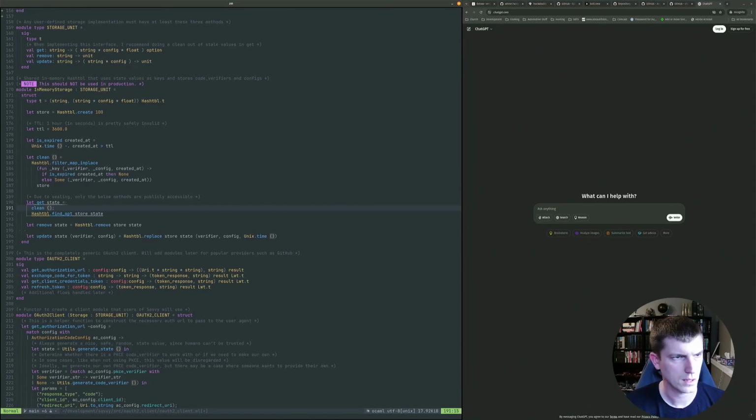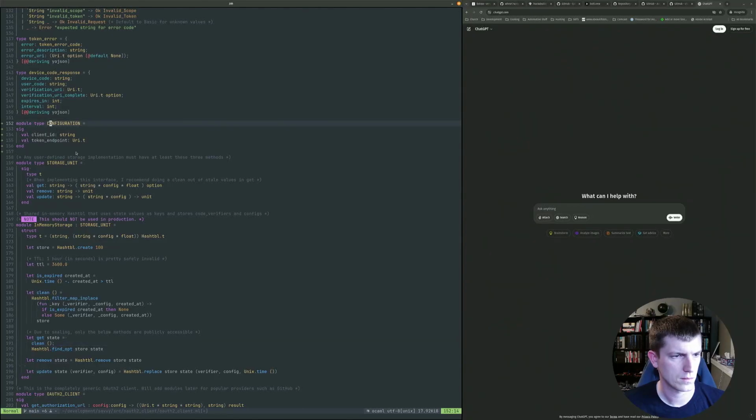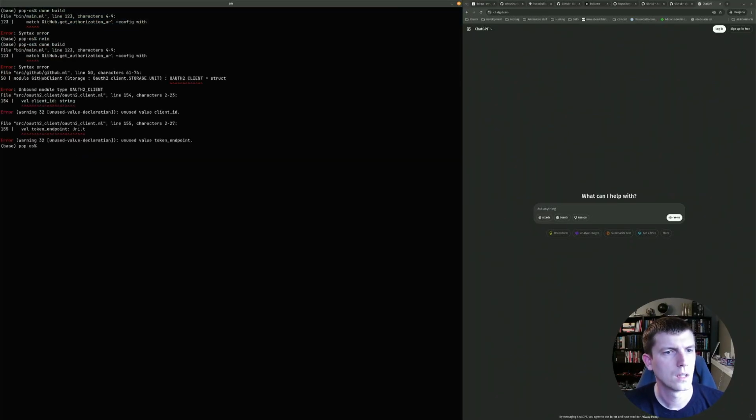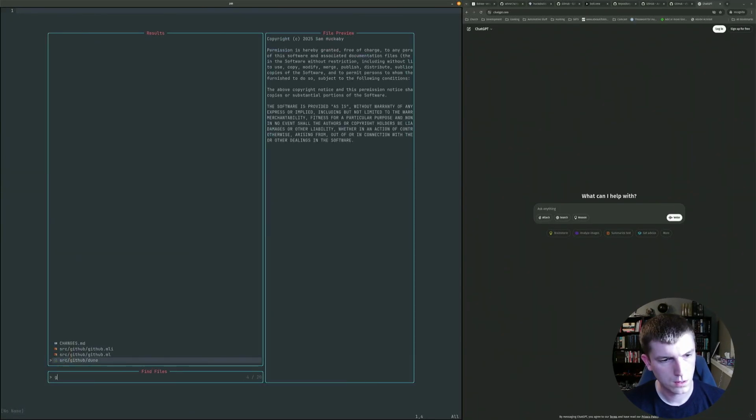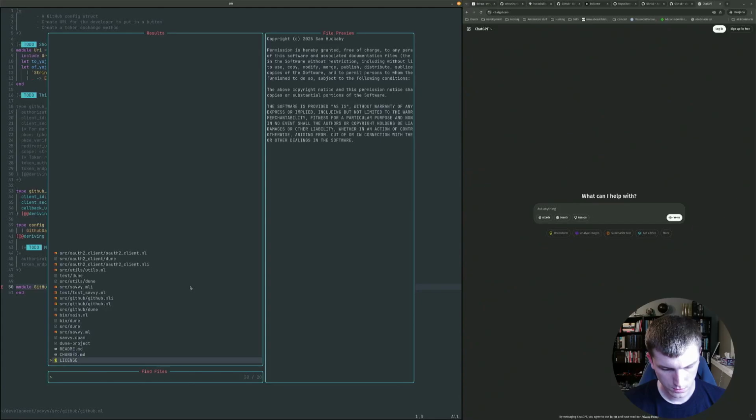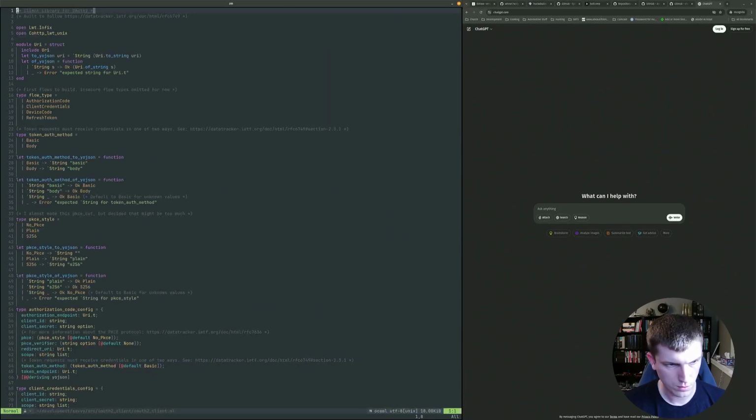Did I actually make changes over here? Oh, yeah, I added this type. Okay, whatever. We'll deal with that later. Oh, it doesn't recognize OAuth 2 client. Oh, because it's not going to generate an OAuth 2 client. It's going to generate its own thing. So let's go back to GitHub ML. It doesn't recognize this, which is fine. We need to implement our own version of that.